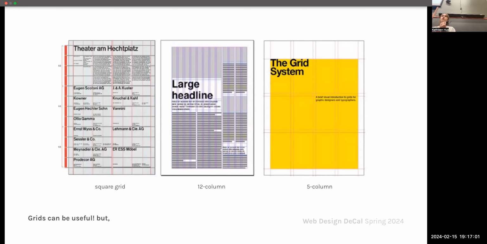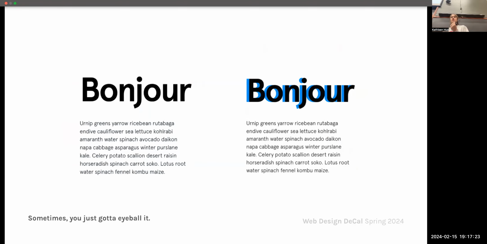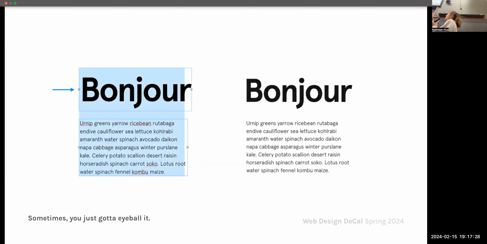So grids are a great way to help us group and align our typography within our website. It can be useful to help us divide our content in a cohesive, aesthetic way. I think Figma has grids, most design apps have grids that you can utilize to set your stuff up in a nice way. But sometimes you just have to eyeball it. Go with what feels right to you. Play around with it, see what looks best.